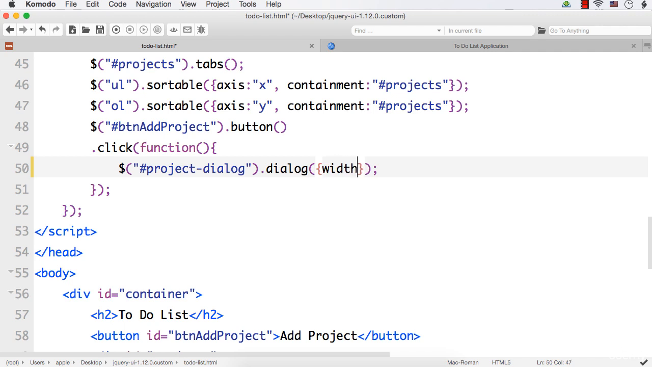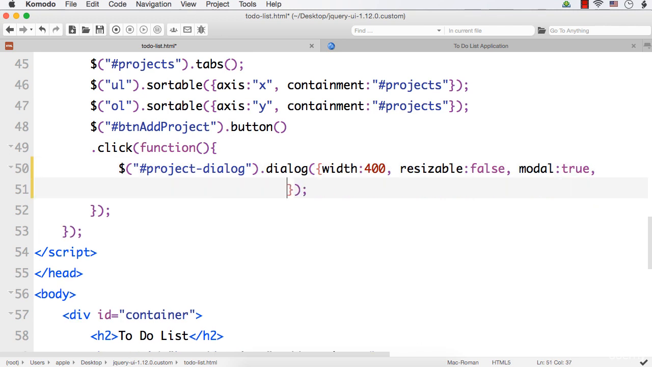So let me first specify the width to be 400, then resizable to false so that the dialog will not be resizable. Then let me also add the modal behavior so that as long as the dialog is displayed, no other interaction will be allowed. Okay. Next, I want to add the buttons. So let me move it to this point and add the buttons.